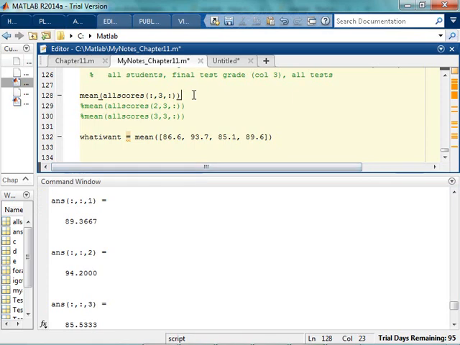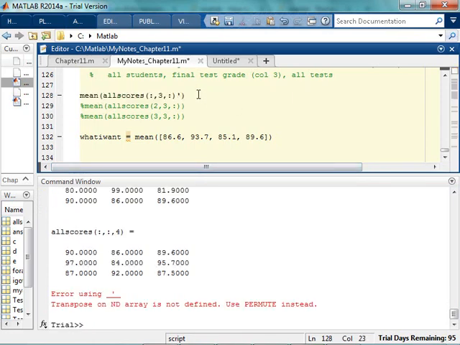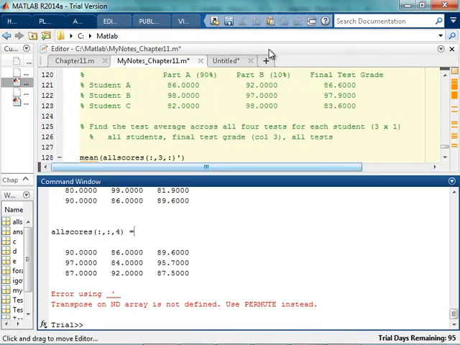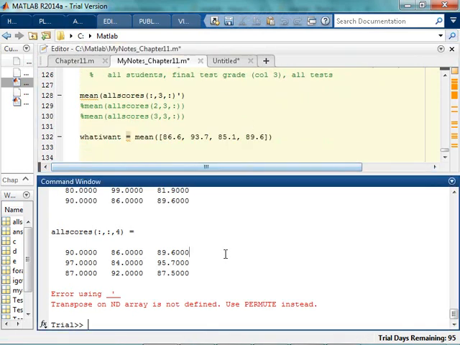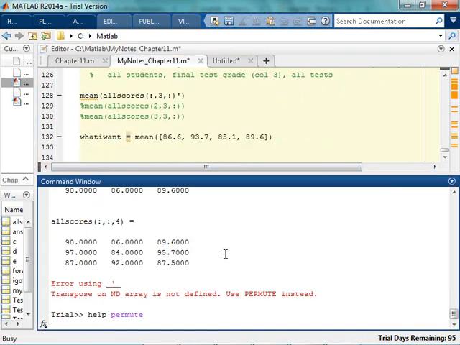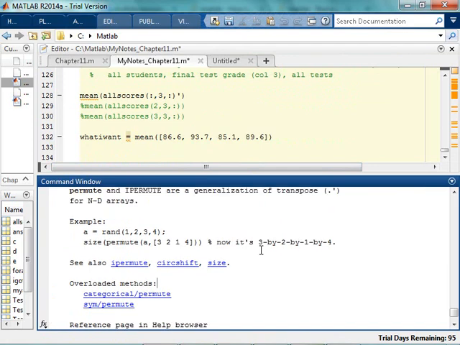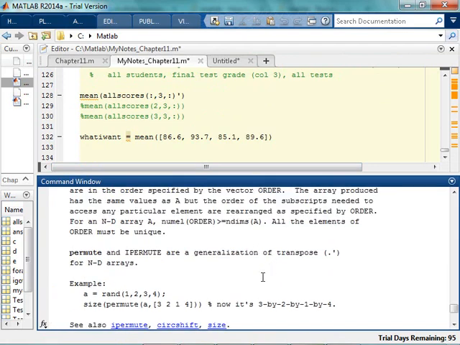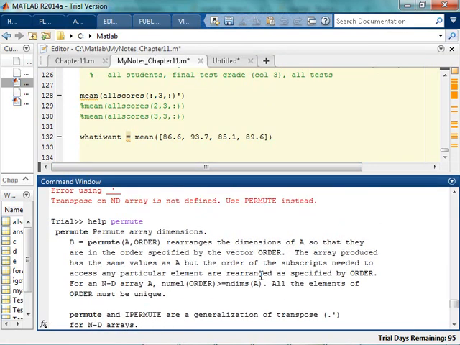I wonder, if this was just a regular matrix, I would do transpose. So I wonder what happens if I do transpose. Oh, it yells at me. Permute. What does permute do? Okay. Help permute. Meh. I don't think I want to do that.